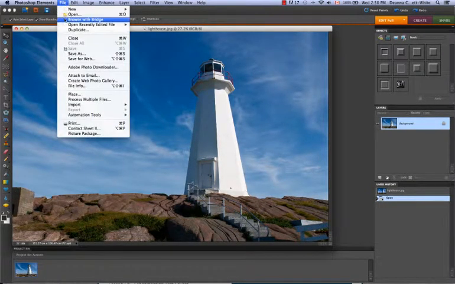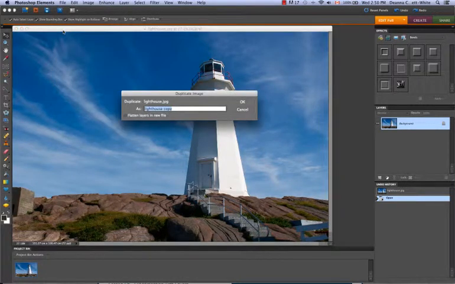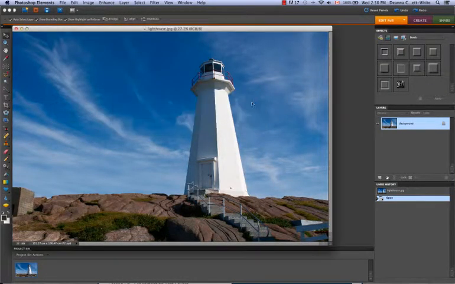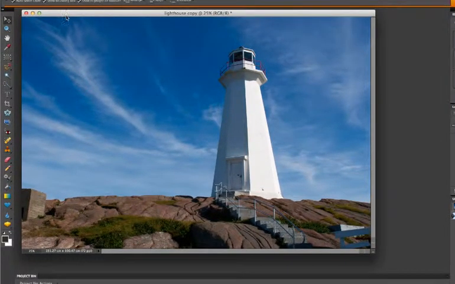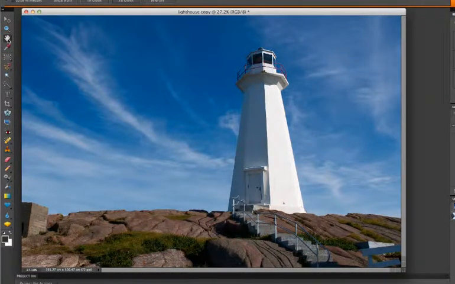So as usual, I'm going to duplicate this photo. I'm going to keep that name. I get rid of my original. And now I have my lighthouse photo. Copy. I'm going to double click the hand tool and get it set to its maximum. And we're going to begin.